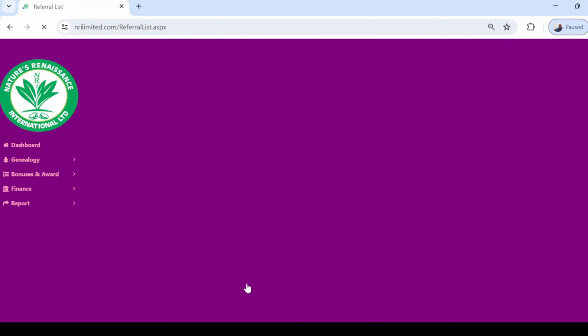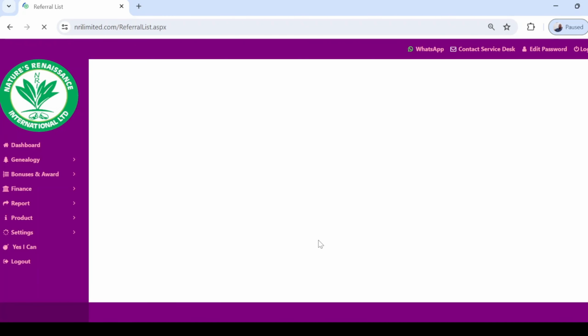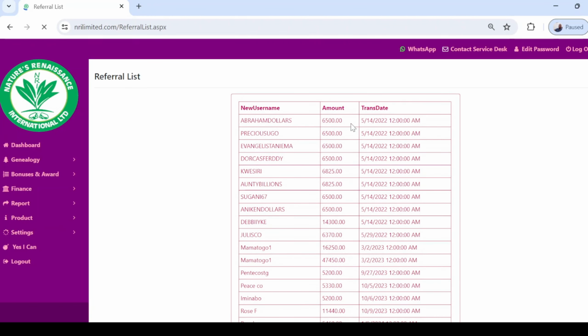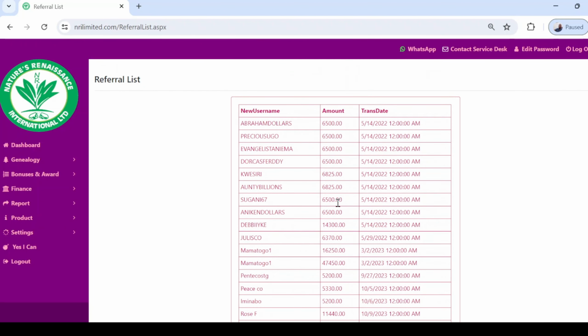So this referral amount differs because of the particular package that the new user you referred activated. So we all have different amounts, different referral percentage for each package, from partner to executive.